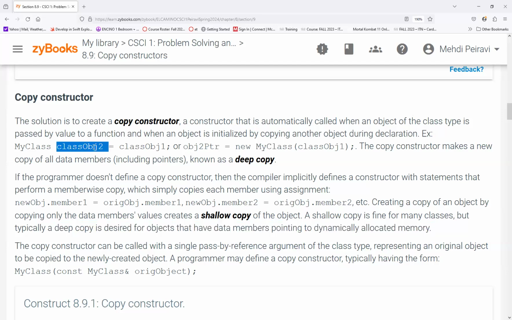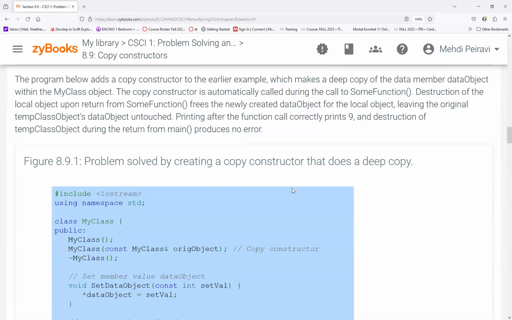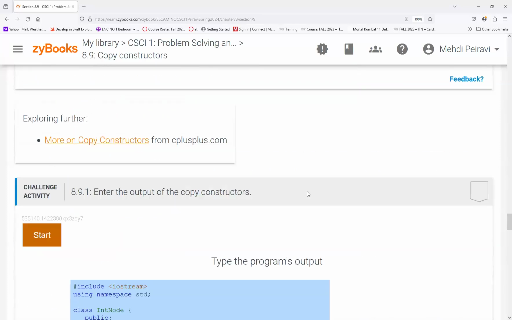If you say class object 2 equal to class object, or if you say object 2 ptr equal to new my class object, you're creating a new object and putting it inside an old object. It means I'm trying to copy one object inside another object, which the copy constructor will do. It will copy one object inside another object.